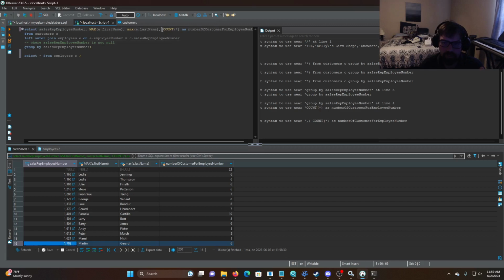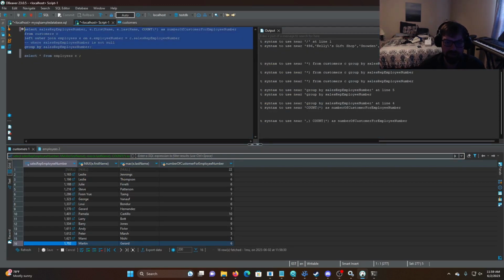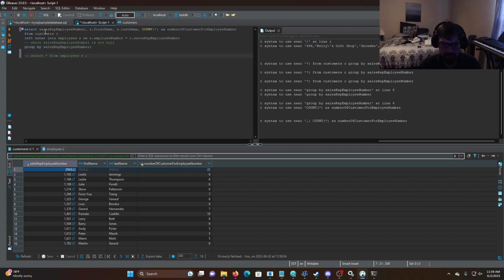So now we're able to pull that data back in our group by query to look at who this person is. Now that's using an aggregate function. Typically what you'd want to do to avoid confusion is just do e.first name, e.last name, because you don't want the max, you just want the first name and last name for the sales rep employee number. But if I try to run this, I'm going to get an error. Oh, I'm not going to get an error. That's odd.